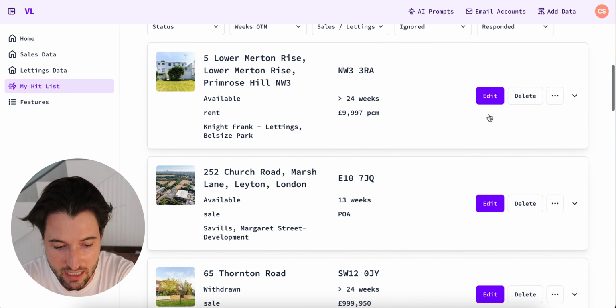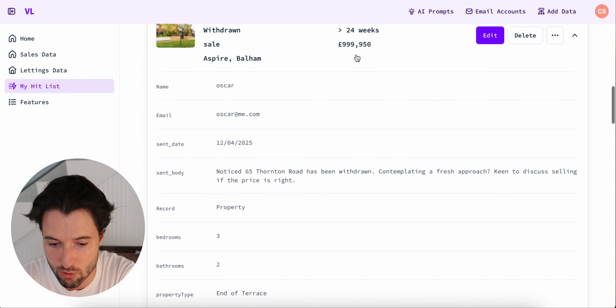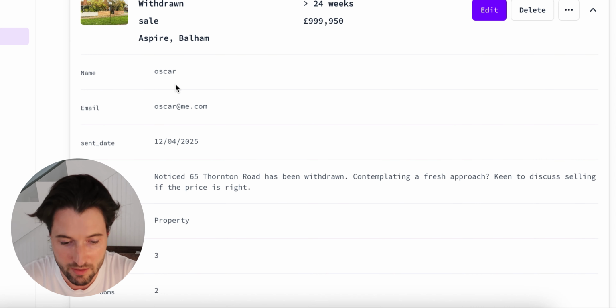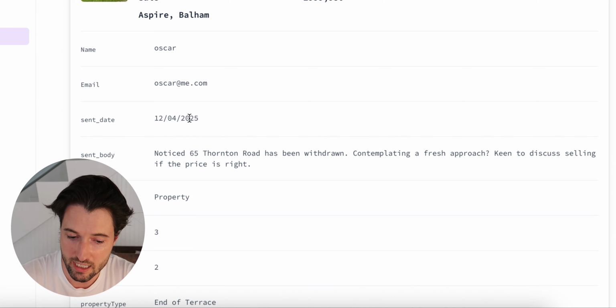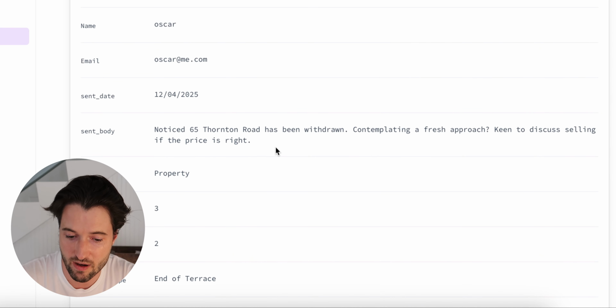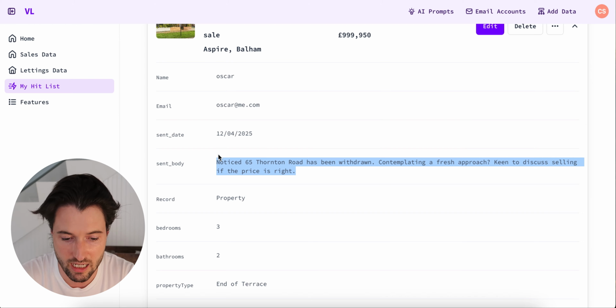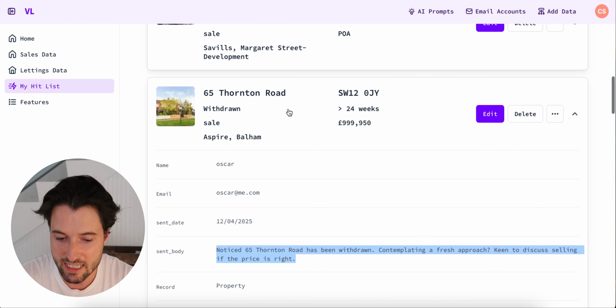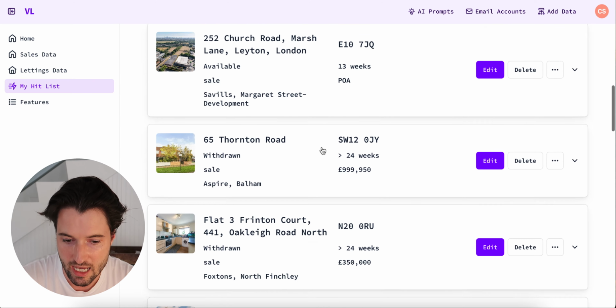So if I look at properties that are in my hit list, for example, Thornton Road, that's been withdrawn and it was on the market for over 24 weeks. I put in a fake email and name just so it would run, and it said, hi, first name, notice 65 Thornton Road has been withdrawn. Contemplating a fresh approach? I'm keen to discuss selling if the price is right. And it sent that email to that property. It would have sent emails to every single property in your hit list.